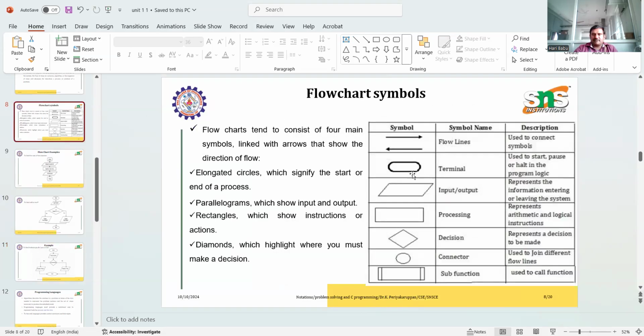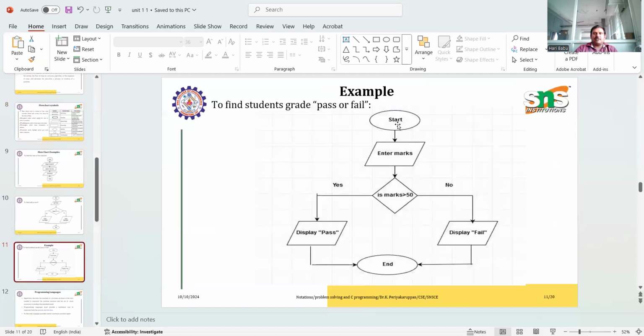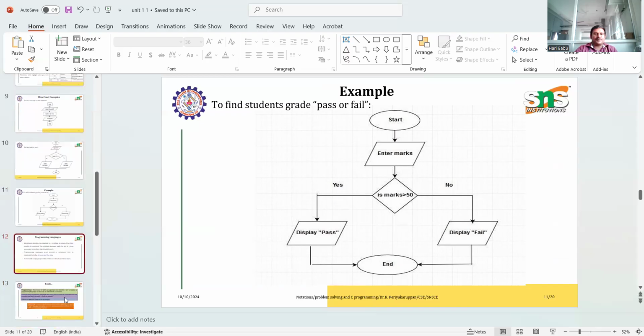It is a terminal: first start terminal, to start, pass or end. Input or output represents the information entering the system or leaving the system. There is processing, there is decision, and connector. These things you have to remember. Start, processing, decision, processing, and end. So this is the sequence. Yes or no are the decision outcomes as before.